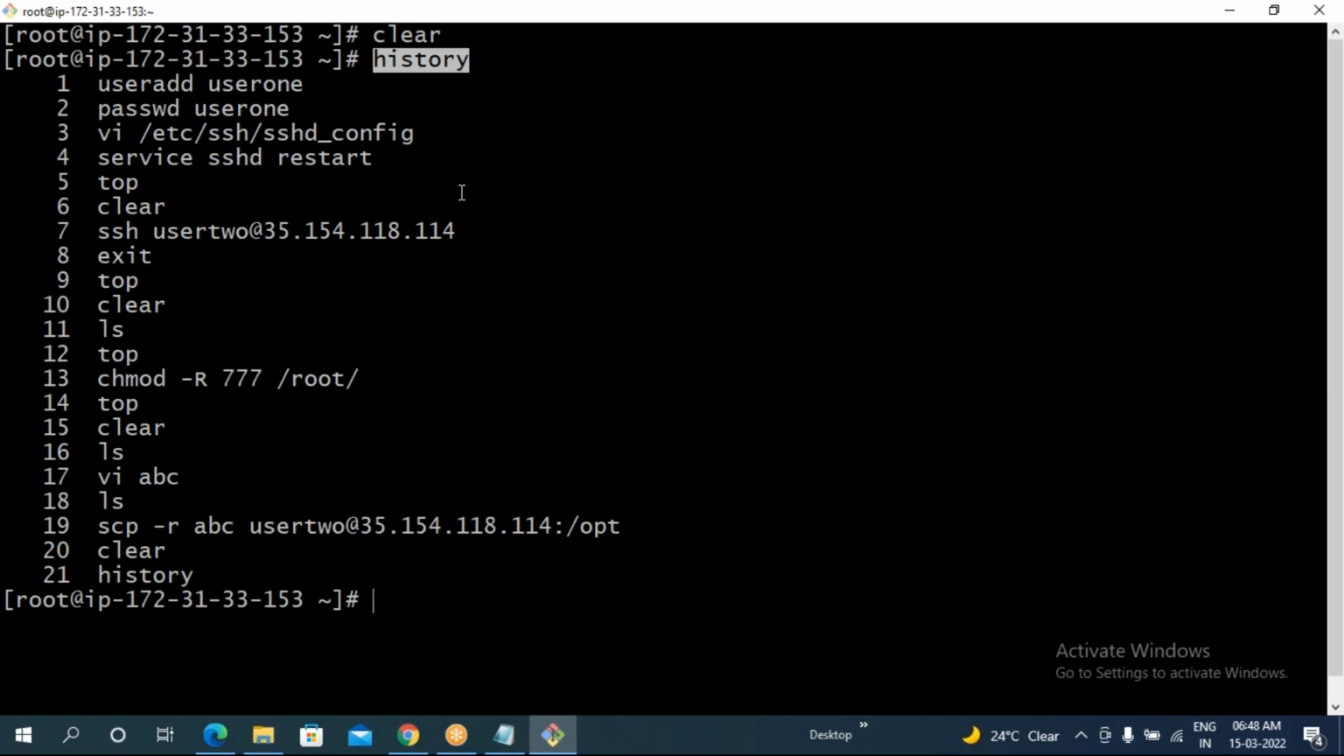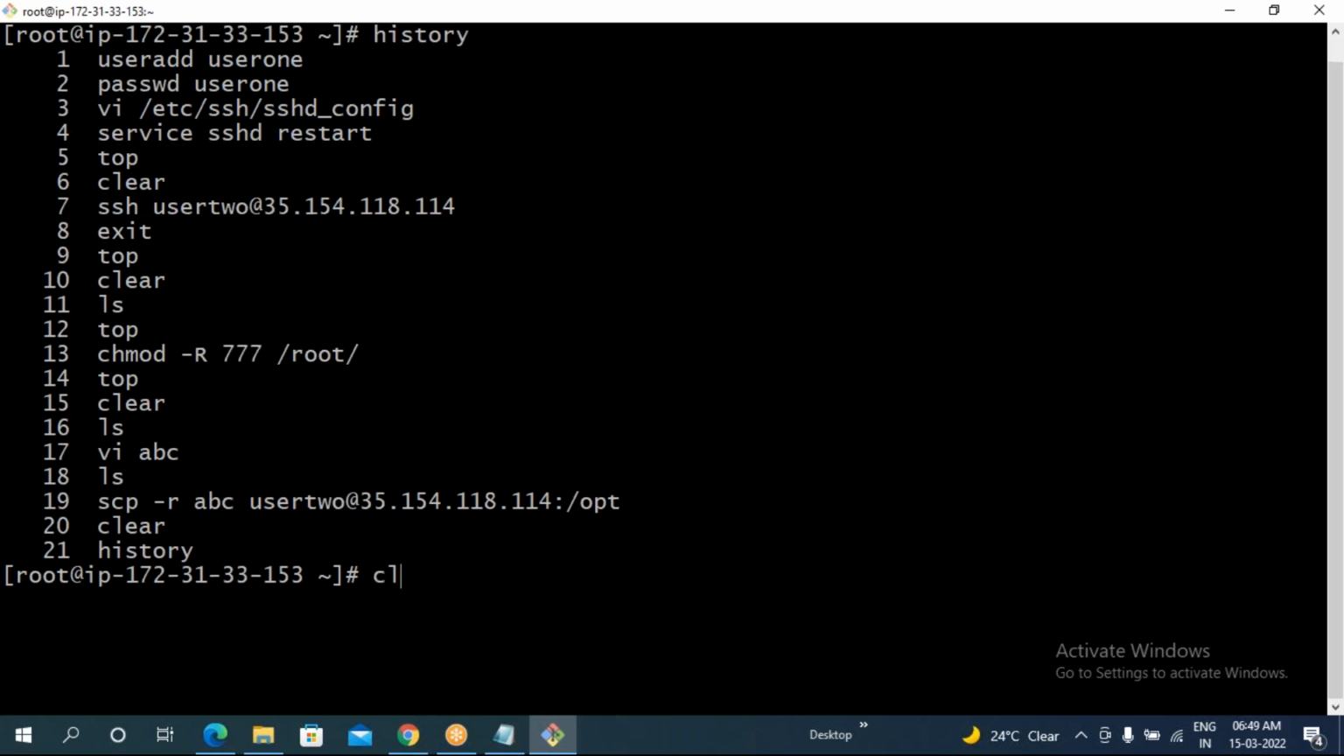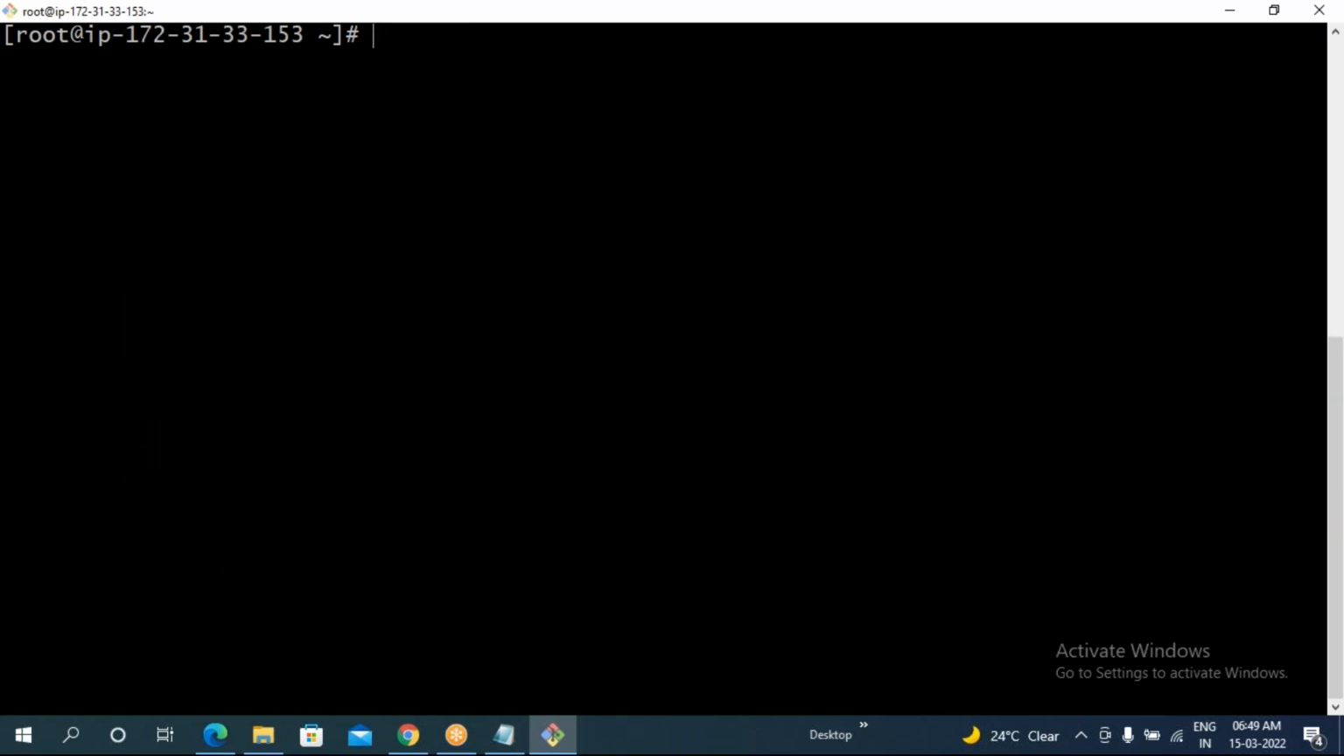Now my requirement is I want to store the recorded session. Whatever I am doing on the output screen, I want to store it somewhere else. That is called screen recording. How to do that? There is a command called the script command. Now the command is script actually.